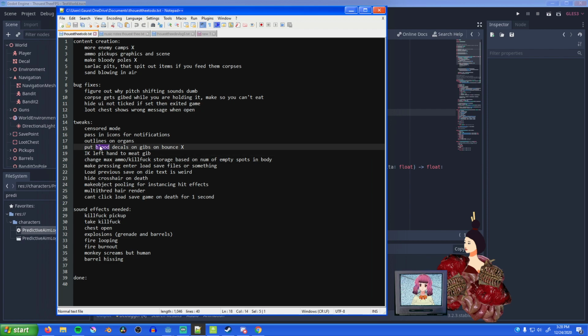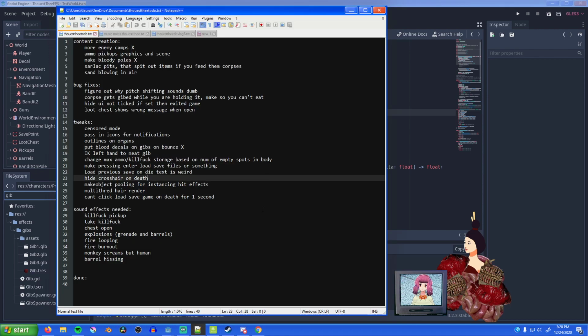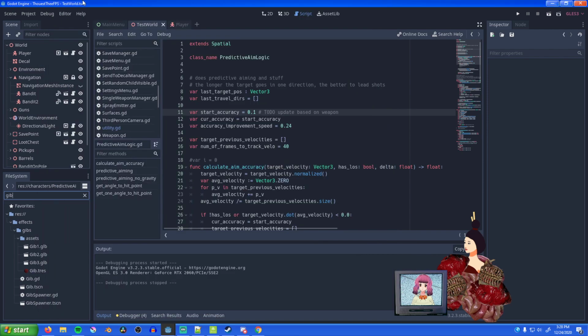Oh, I never did that. Putting blood decals on gibs. I need small blood decals. Let's see. Gibs. No, gib. I mean, it wasn't too noticeable. I didn't really even notice. I don't know. That would place a lot of decals, and it would be kind of awkward, I feel like. I mean, I could do it. Let's try.